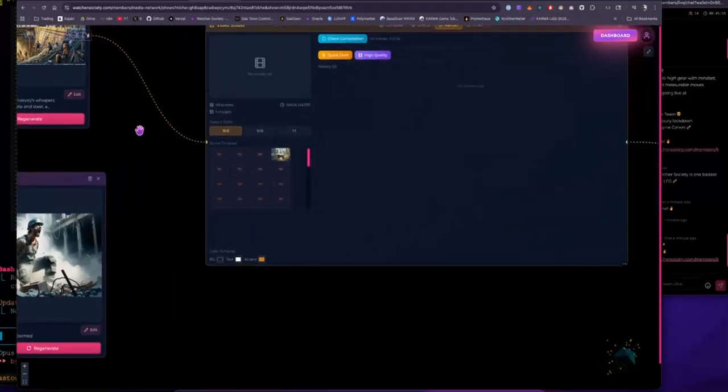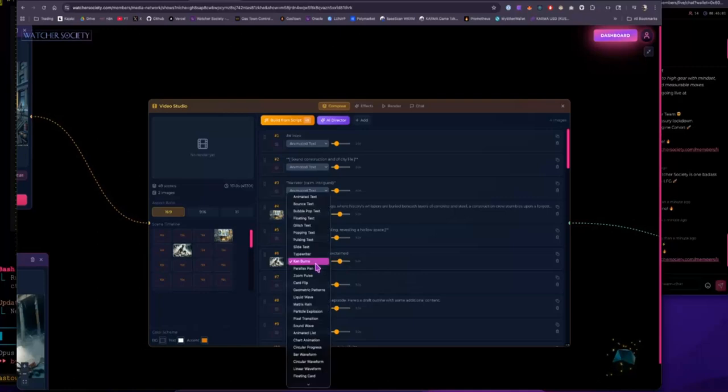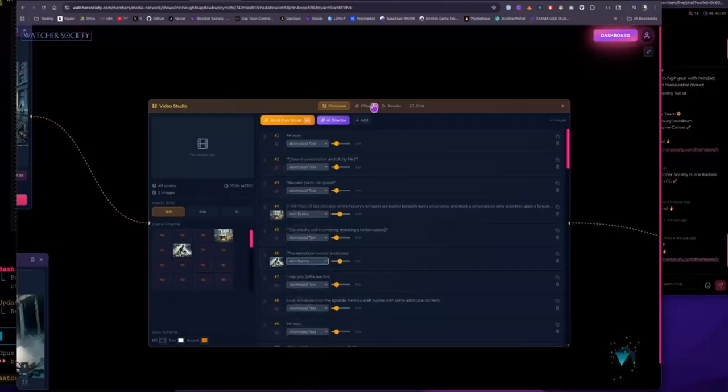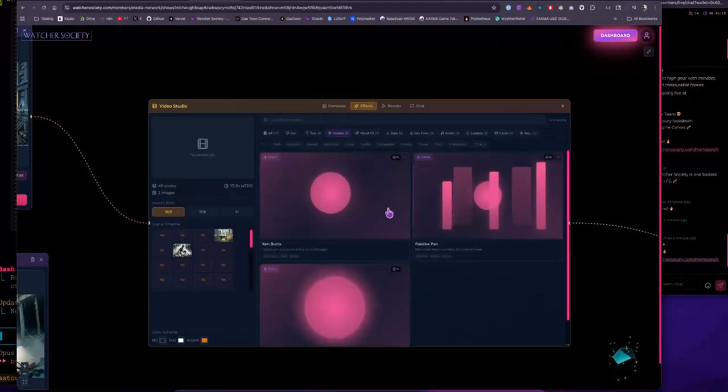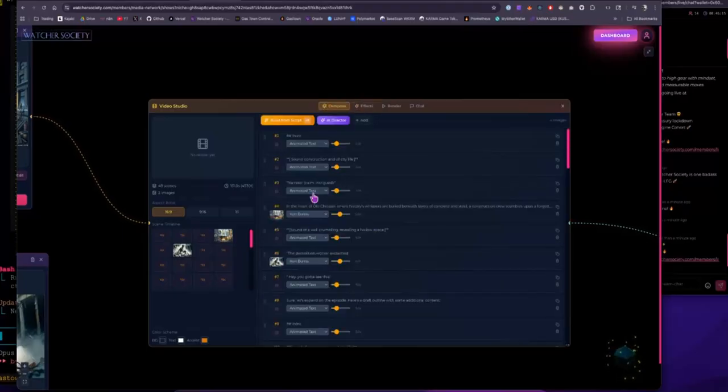This thing should pull this in if we go to compose. Yeah, so see, it pulls it in right here. We can have Ken Burns effect. We can manually select any one of these effects on it. This is just the visual of them. So the default is Ken Burns, which is just like a slow zoom in kind of, and you can set how long the speed of it is, etc.